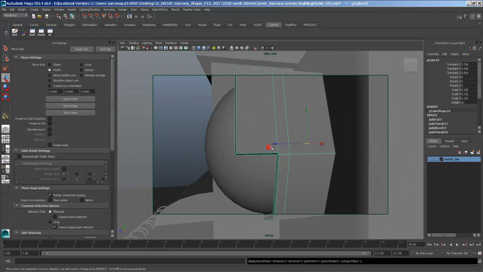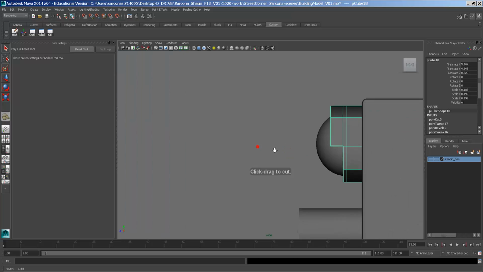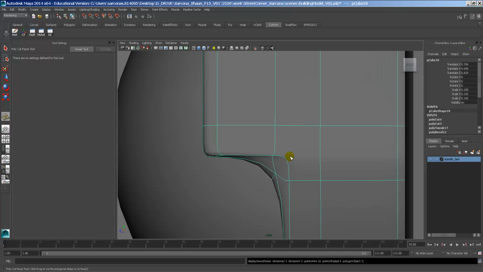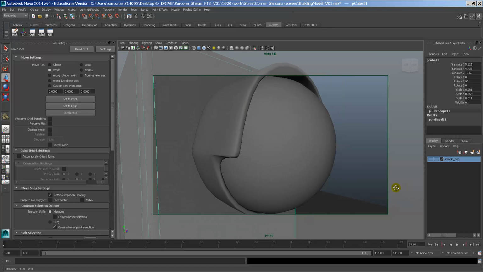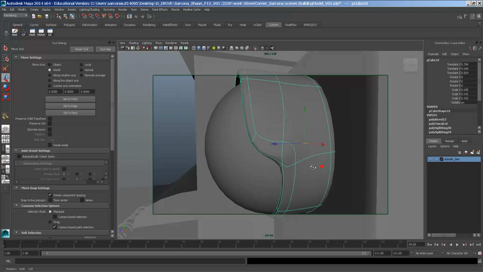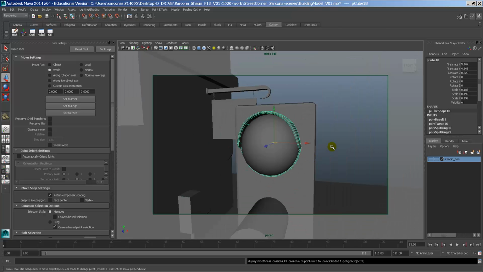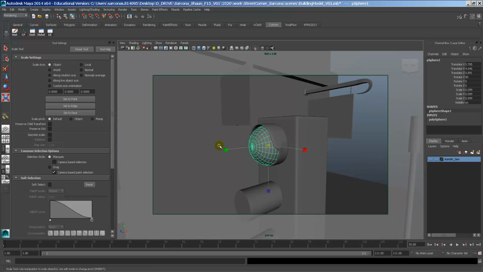Okay, now that actually probably made it worse. And go this way across too. Yeah, I'm just making that worse. Let's just undo that. There we go. Having less division there is just helping it stay smoother. All right, there we go.